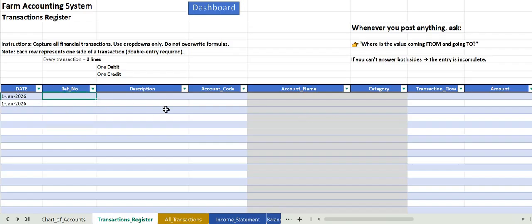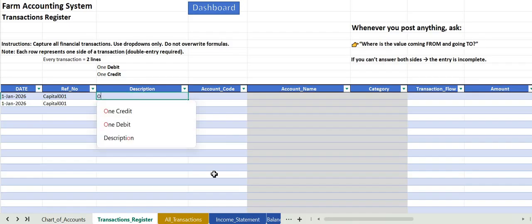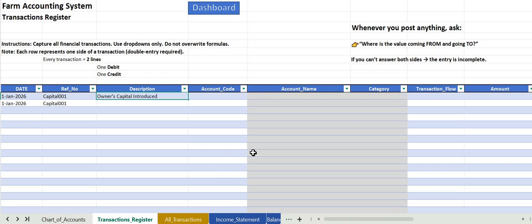And then the reference, we can put in capital 001. So that is the first capital injection. Same reference on both lines, same reference, same description. So this would be owner's capital introduced. All right. Owner's capital introduced. And then there we go.